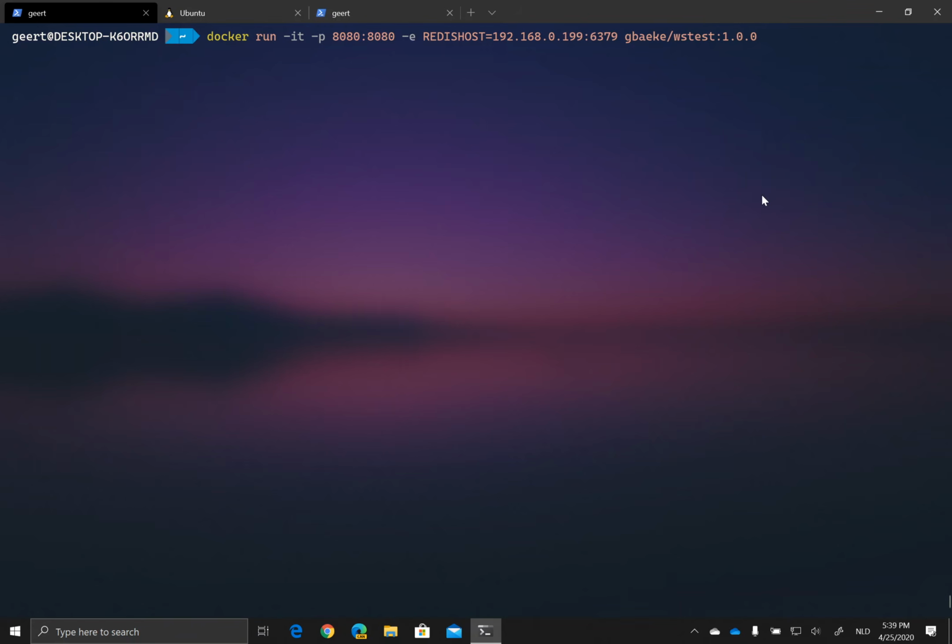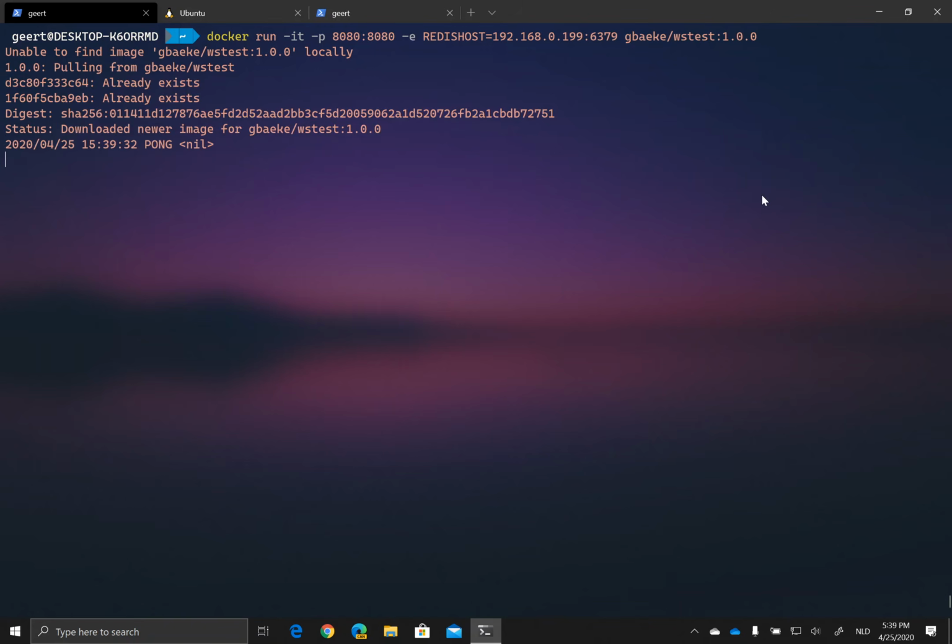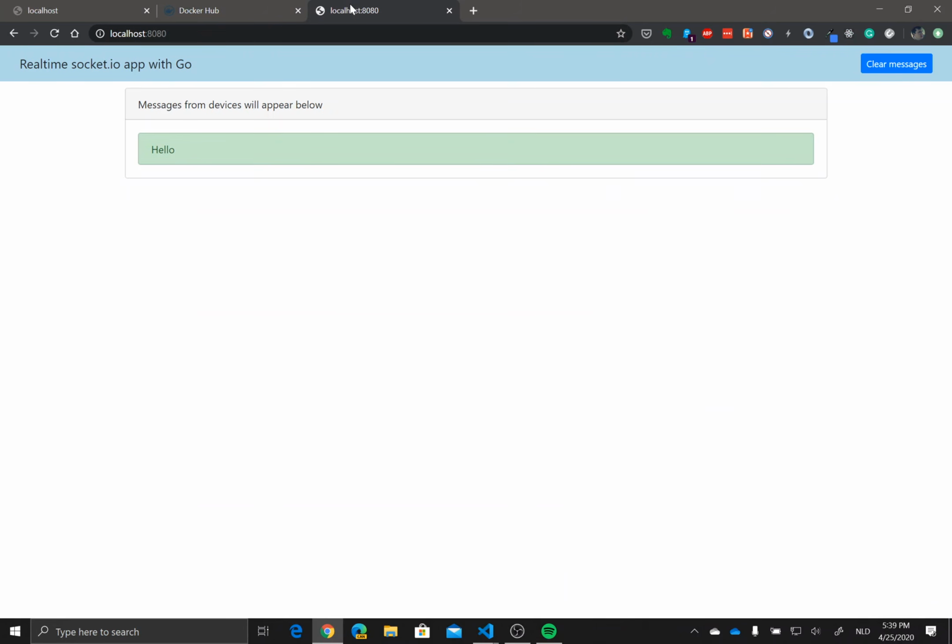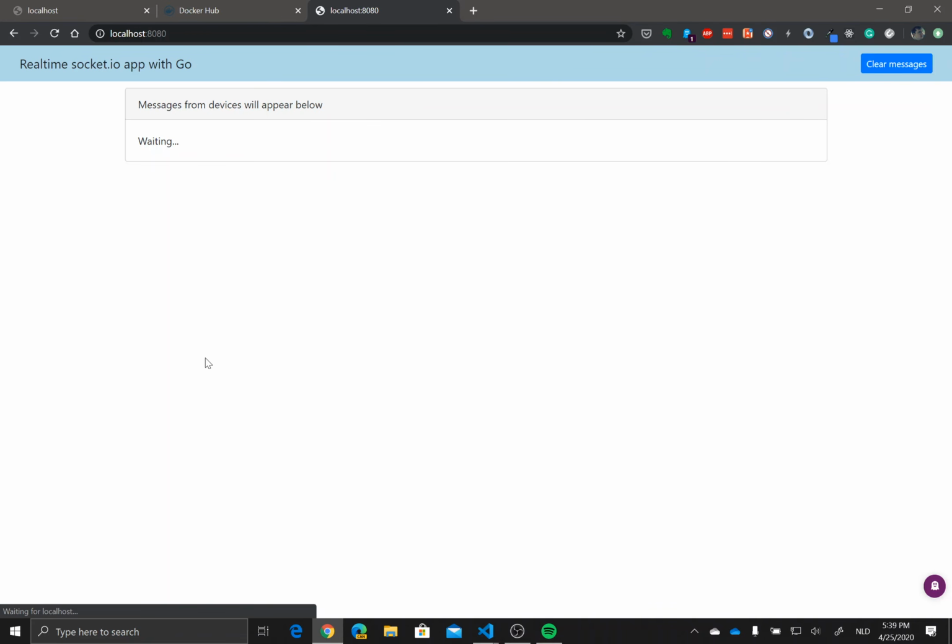That's essentially what Kubernetes is also doing. If you submit the manifest to run this application for the first time, Kubernetes needs to download that image from the repository, from the registry as well. Let's see if that is done. Yeah, unable to find the image locally. It pulls it, it starts it. We have our pong, and we can see here that the application is running again, right?